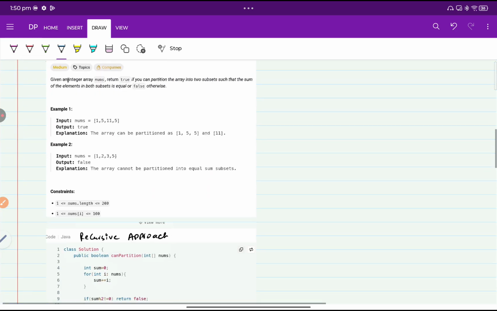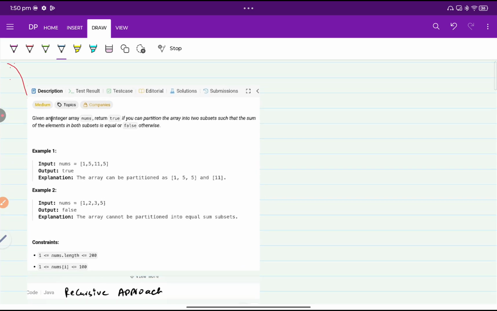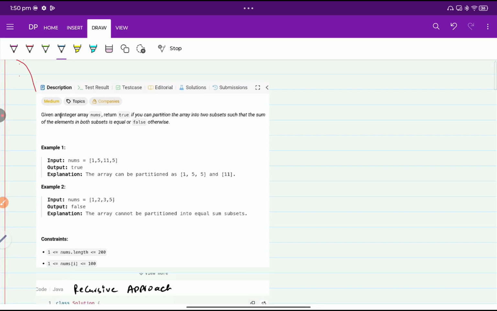What is the problem statement? Given an integer array, for example 1 5 11 and 5, can we divide this array into two halves? For example, 1 5 5 is divided into two halves where the sum of one part is 11, and the other part also sums to 11. So can we divide it into two halves with equal sums?